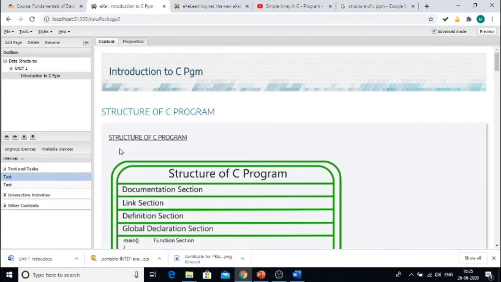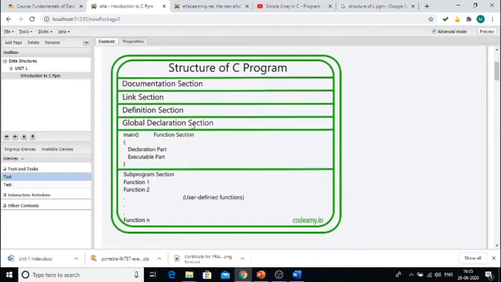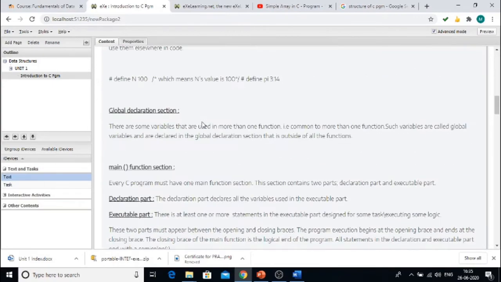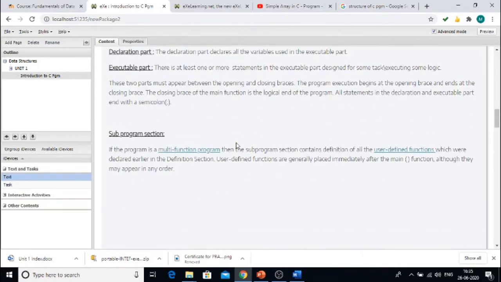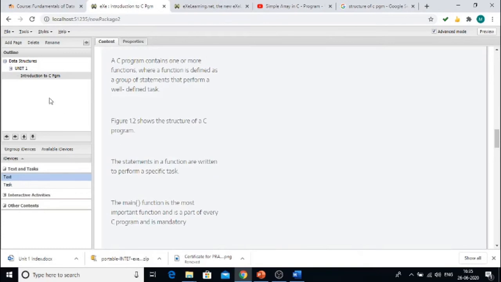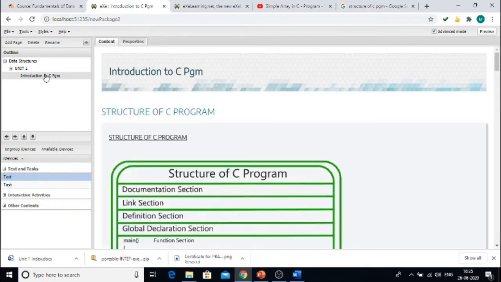So the second topic is also created. Once I click the introduction to C program, I am getting the structure of C program with the image and the corresponding content below the image. Okay, now I want to go for the next section.